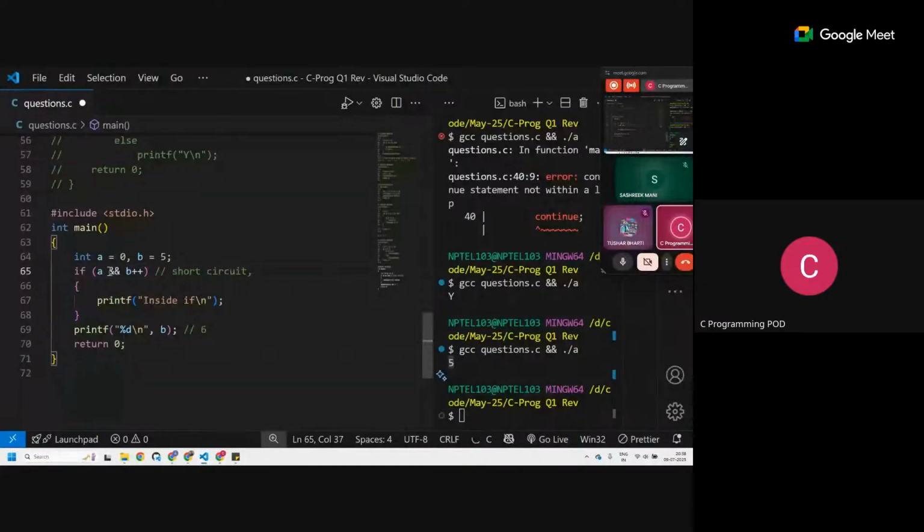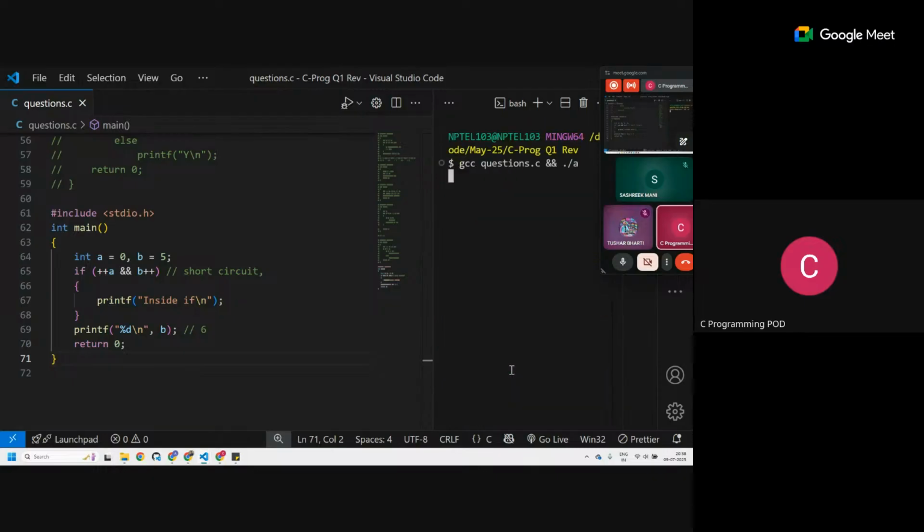So if I give an example like this, suppose there's a plus plus A. That means it will be incremented before the and statement. And now B plus plus. Now, it will print inside the if and B will become 6. Okay. Inside if and B becomes 6.